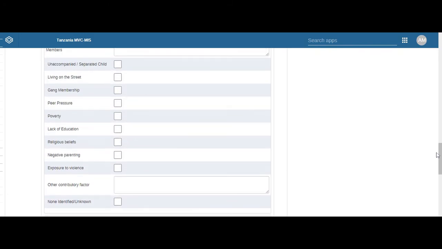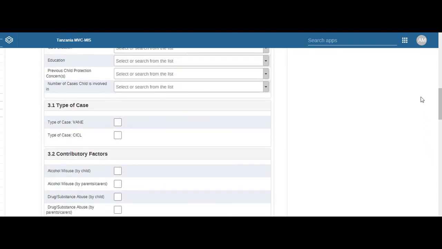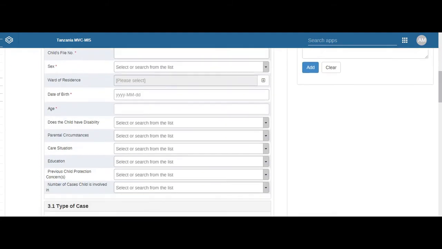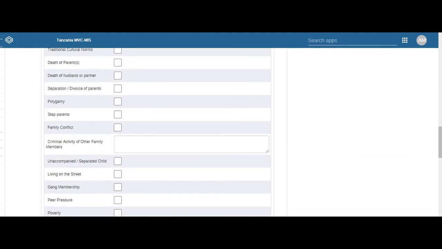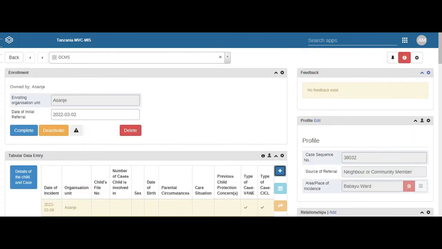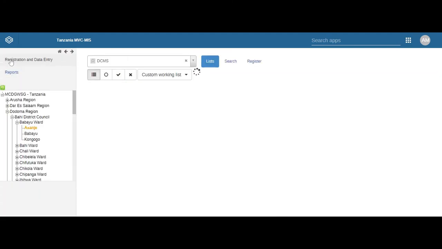So as I said, that data is saved automatically as you continue filling in these forms, and you can always come back to edit this information by searching the case sequence number from the list of cases available for this village. So let me show how you can search for this case and access it for editing. So you have to scroll up at the top of these forms and find this back button here. Click on it to go back to the list.